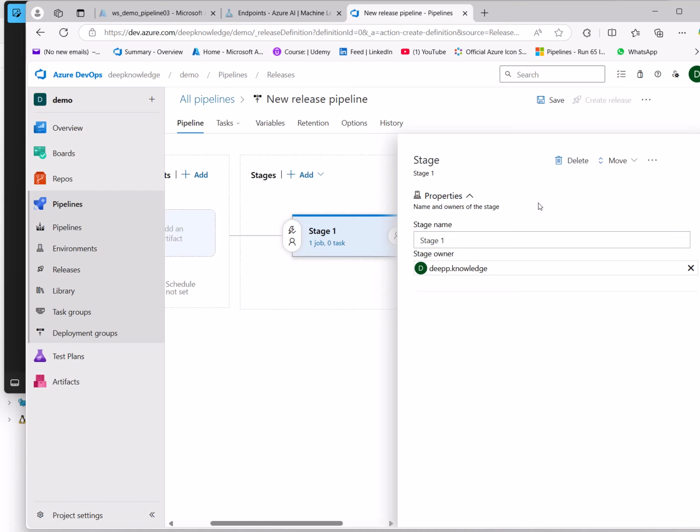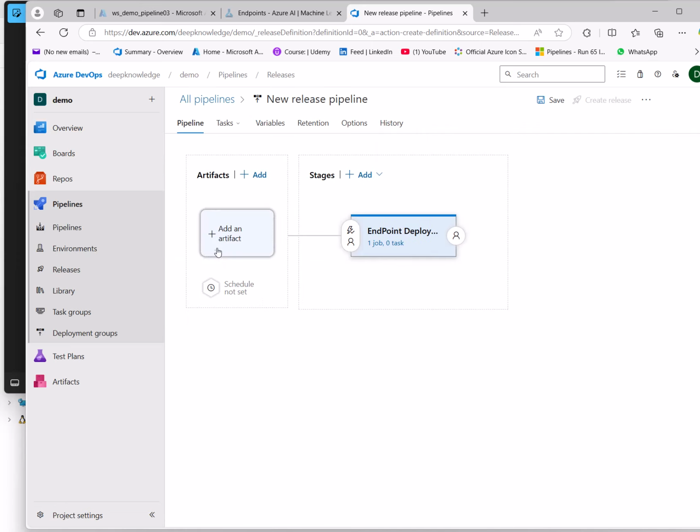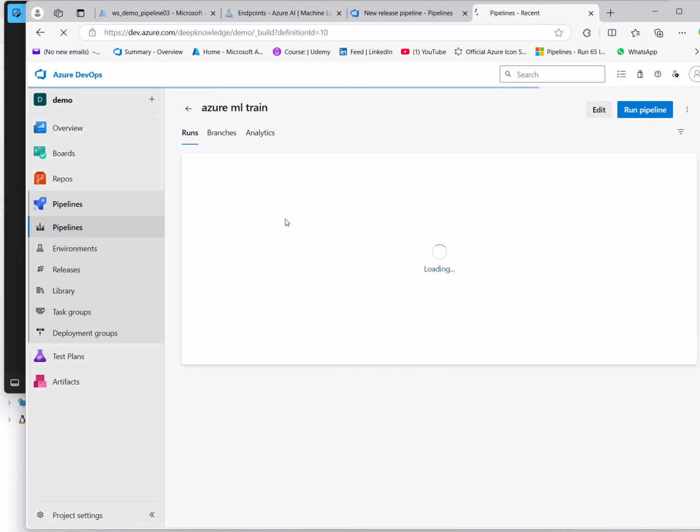Before this, let me just name it endpoint deployment. This is fine, I think. Now, as you can see here in this release pipeline, I need to add the artifact. And let me just go in here in the old pipeline. I want to show you something.